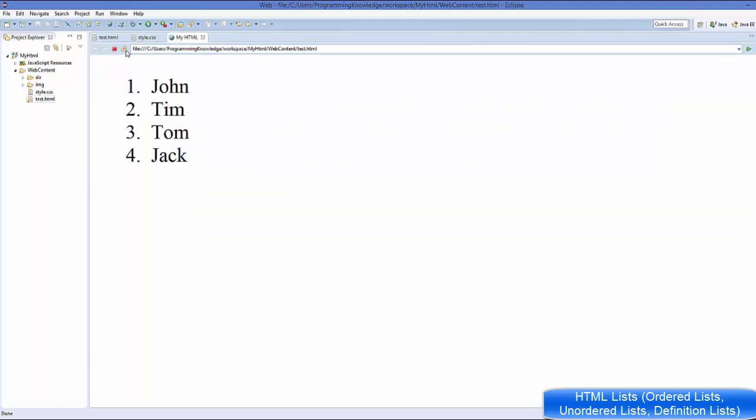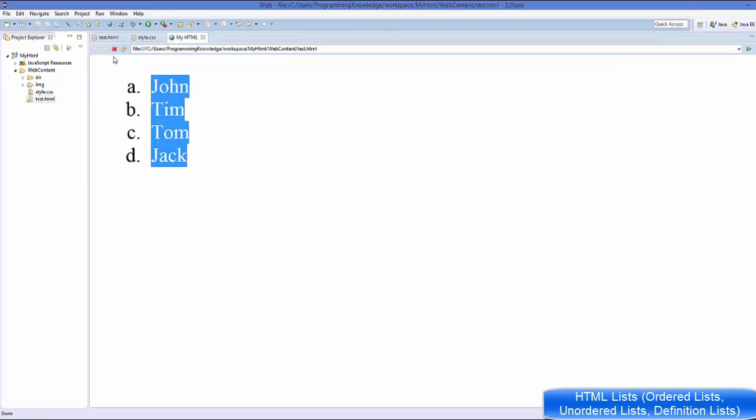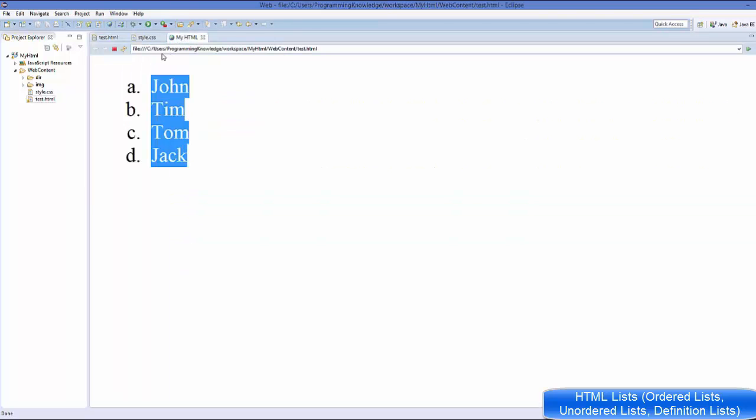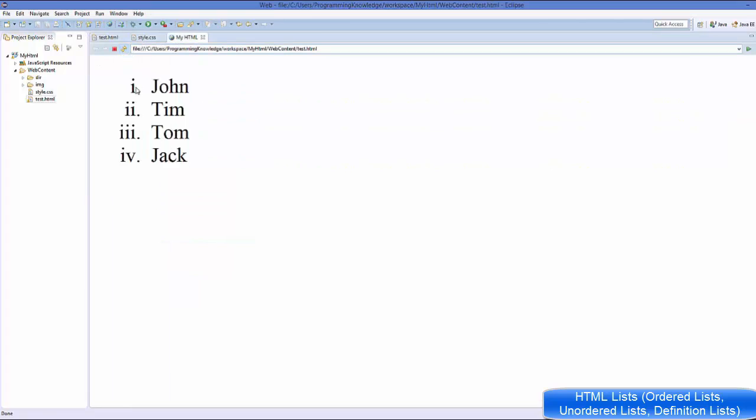So I will save it and refresh my web page, and now you can see my list is ordered by capital letters. Okay, for example, we want to order our list with small letters, you just need to replace this capital A by small a and refresh your web page, and it will look like this. Okay, or for example you need a Roman numbered ordered list, then you just need to write capital I and save it and refresh your web page, and it becomes capital Roman letters, you can say, right? And if you want small Roman letters, then you just need to write small i here and save it and refresh your web page, and your list becomes a small Roman letter ordered list.